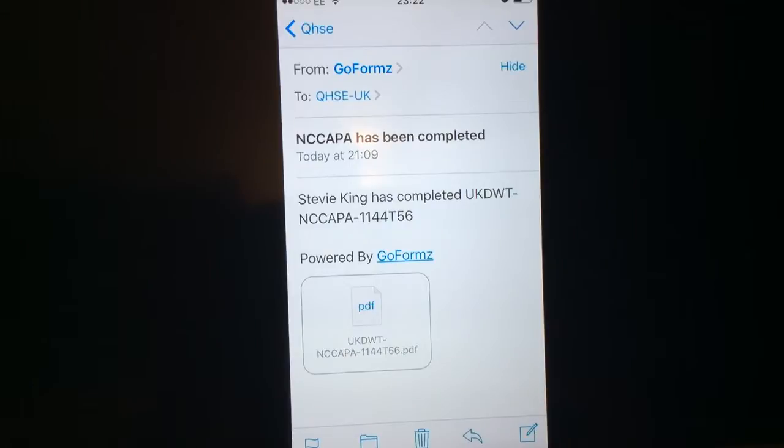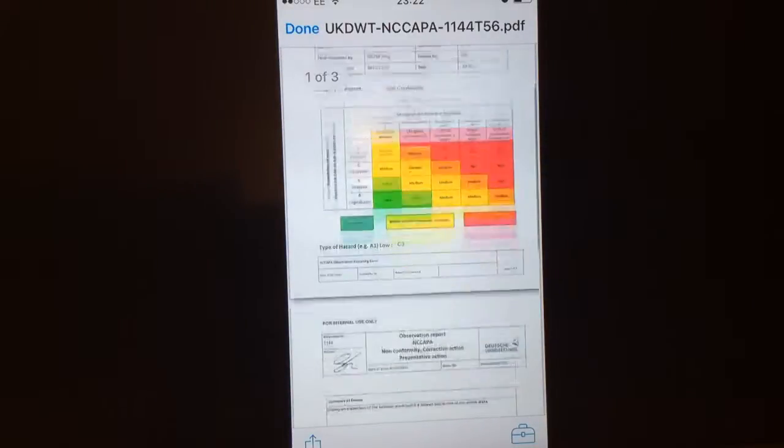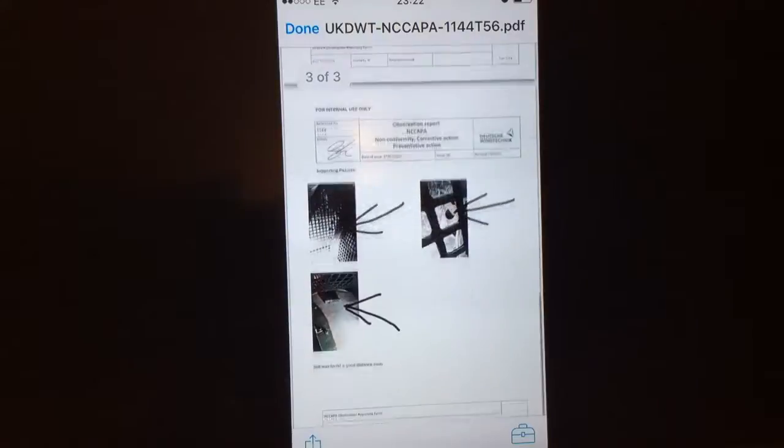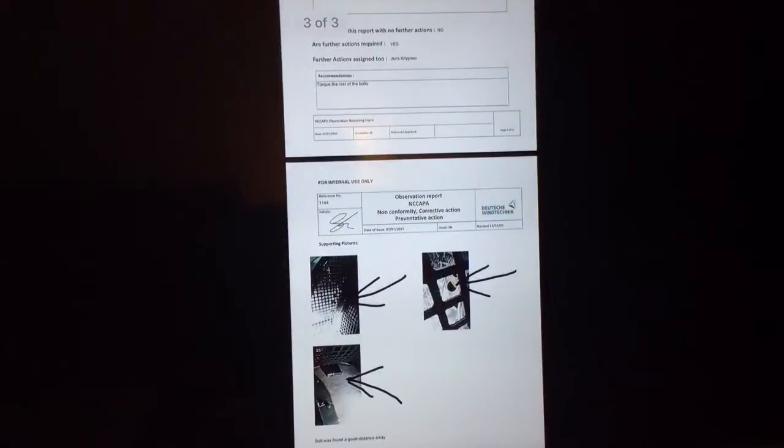So it comes in this format. It names the user who sent the report. It gives a copy of the report with all the information in it, including our photographs, which of course are invaluable. So we hope you liked it. It's made a huge difference to our HSE reporting within the company and has been a huge success.